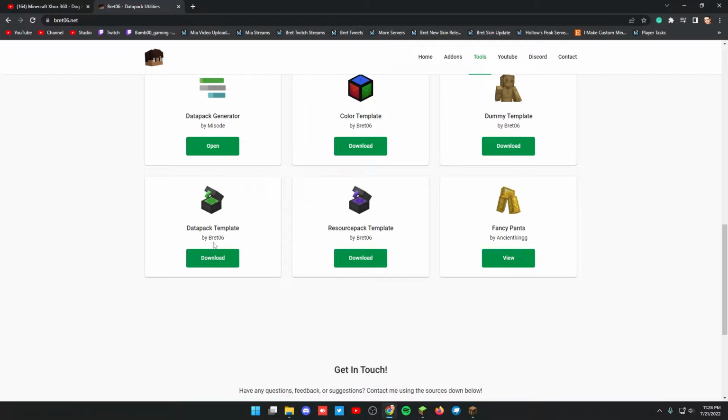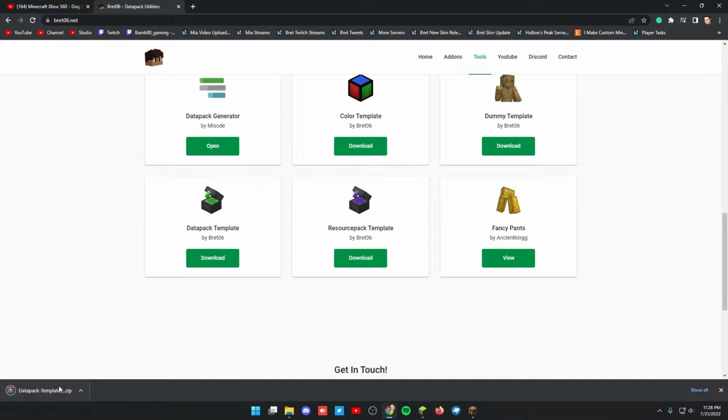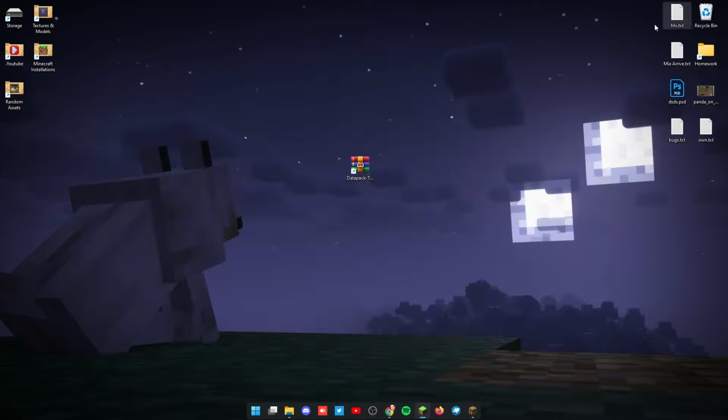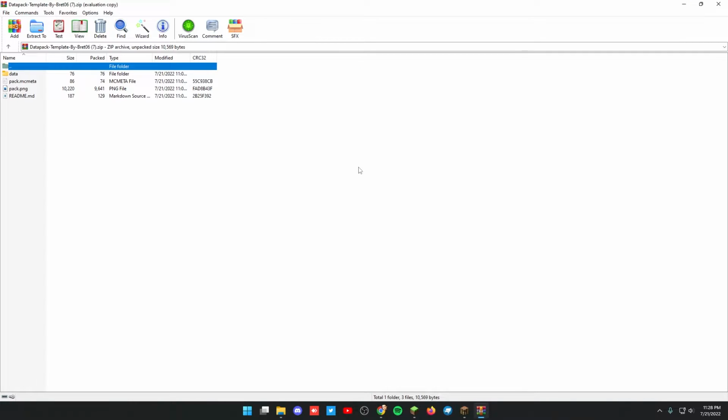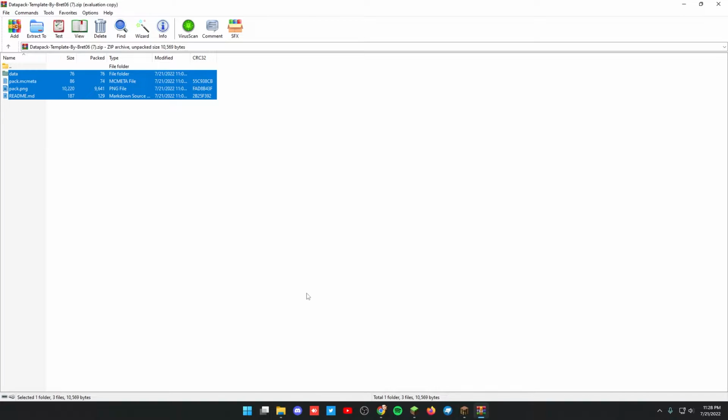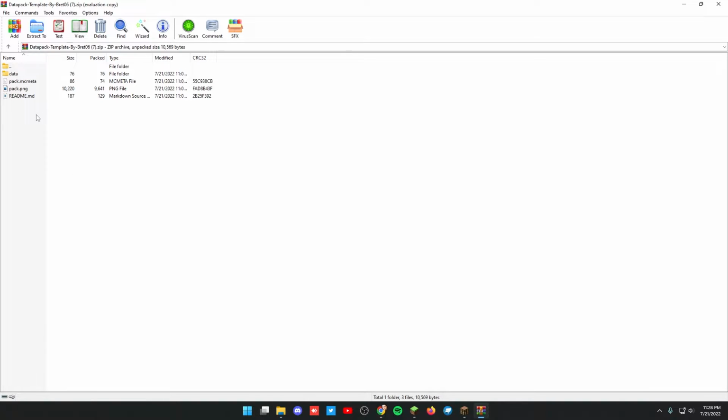Now, on my website, there is a datapack template that you can download right here. Go ahead and click the download button and it will download it to your computer. Now, you need to navigate your way to the downloaded template, or you can just click it right here and it'll open it depending on what browser you're using. We're just gonna go ahead and open it up. You will see something like this. Now, inside of here, you can see the data, the pack.mcmeta, and the pack.png.